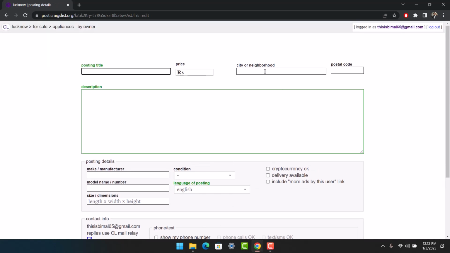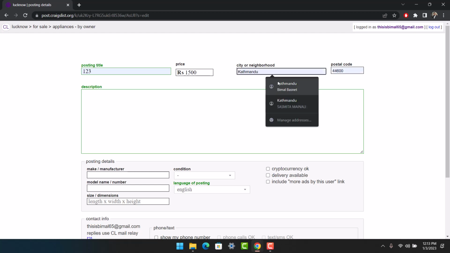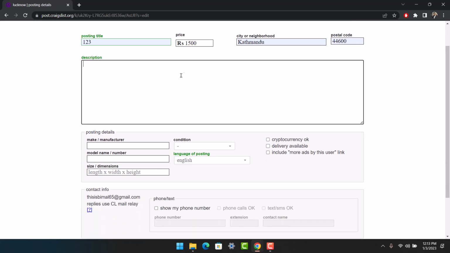Depending upon your Craigslist category, you'll see a different type of interface, because if you choose real estate and so on, you'll have a different interface. If you choose appliances, you'll have different details. Again, the very first thing you want to do is enter your posting title, and after that, make sure to enter the price. Also enter your city or neighborhood and then your postal code. Enter a short description about what your product is about. Just type in any of the details that you would like.